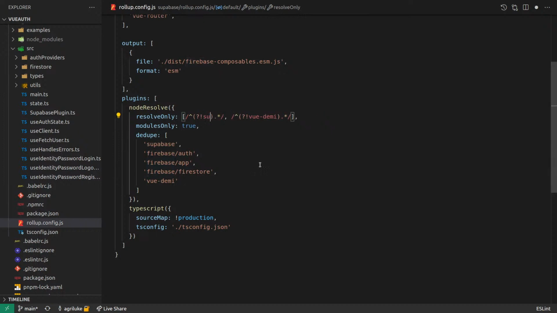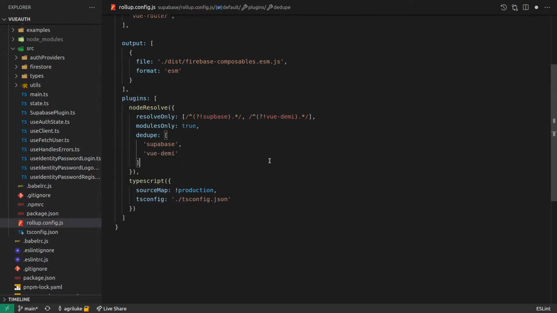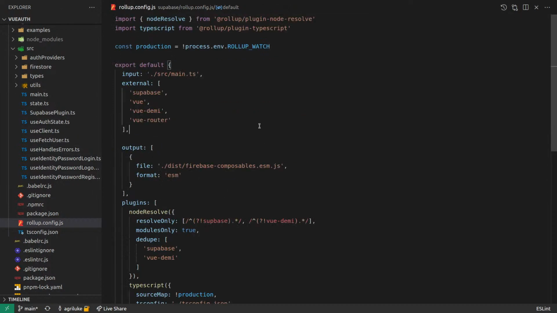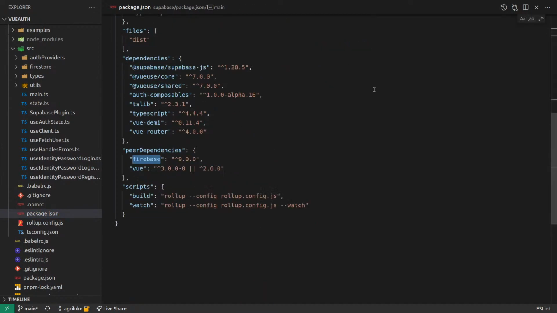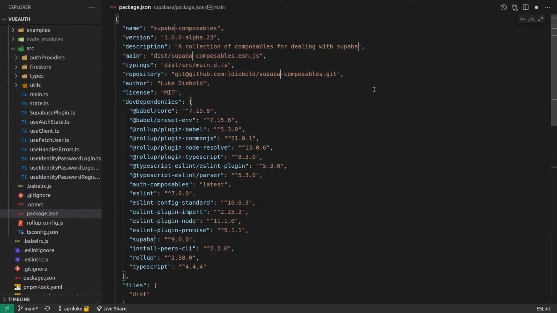Base. I don't even know if I still need this code anymore. It's just stuff I've been running into problems with in the past where I end up with dual dependencies that just messes everything up. But I'll look into that later on. So that changes to Supabase composables, and it means in my package.json, let's just get rid of everything that says Firebase and replace it with Supabase.